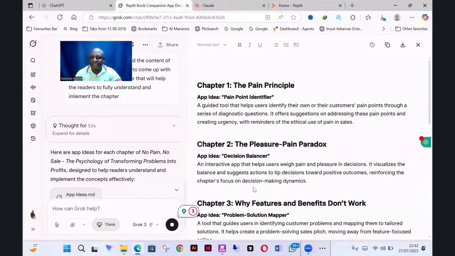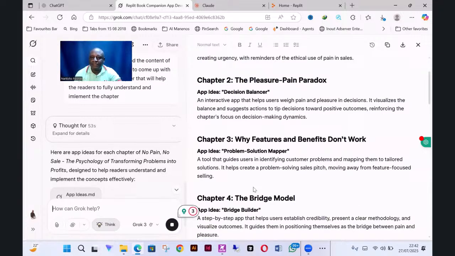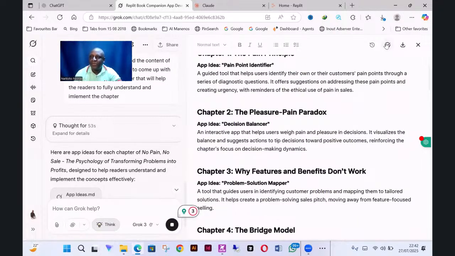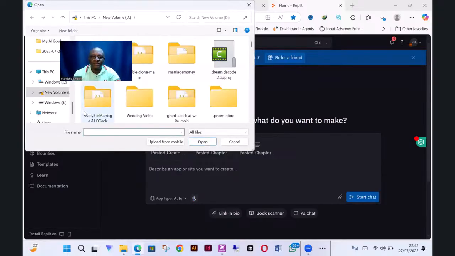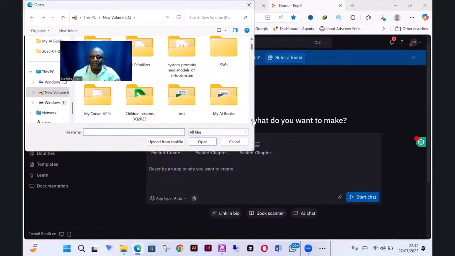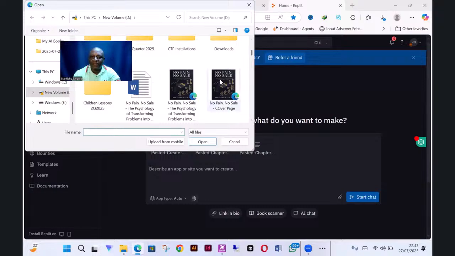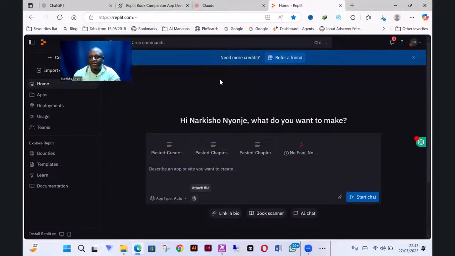I've got a tool that helps users identify their own or their customers' pain points through. Okay. So let me also copy this and paste it there. So we have those three things. Do I need anything else? Let us start this and see. I want to attach the cover of the book. Good.